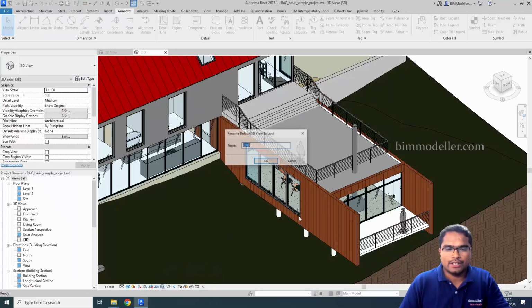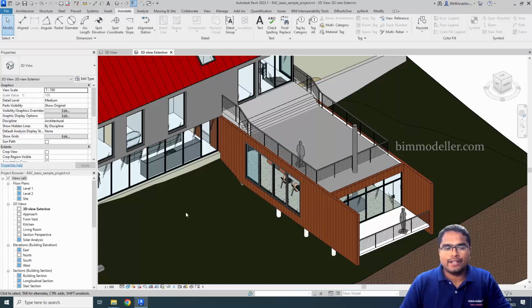Go back here and say this, 3D view exterior. I can create it. So a new view will be created based on this, and the existing view will be renamed. You can say it like that.